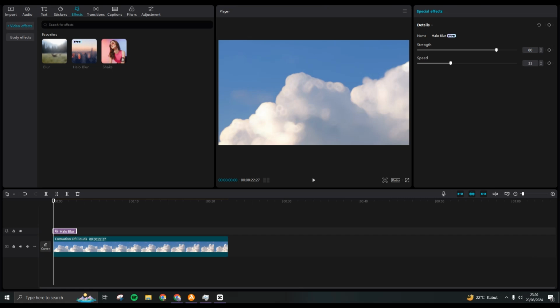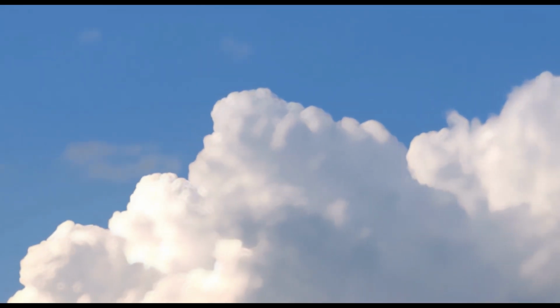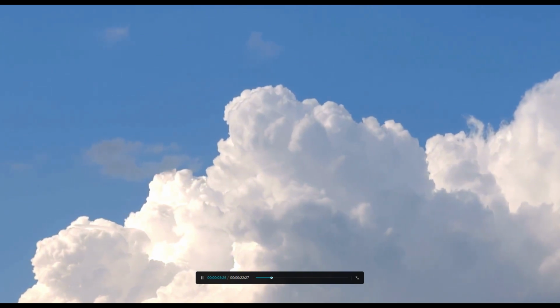And after you start recording, you can just go to CapCut again and then click on this to make the project full screen. Now you can just play it and then let the screen recording record this video.